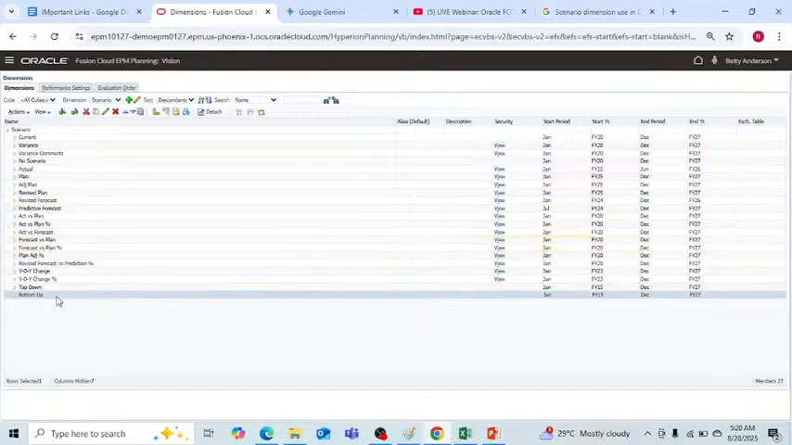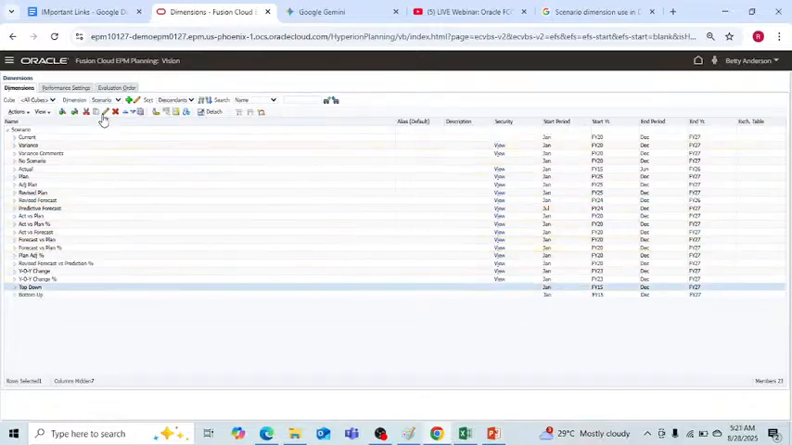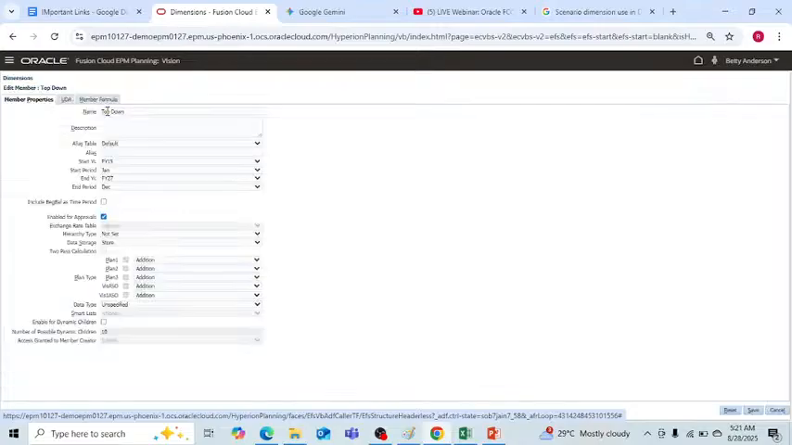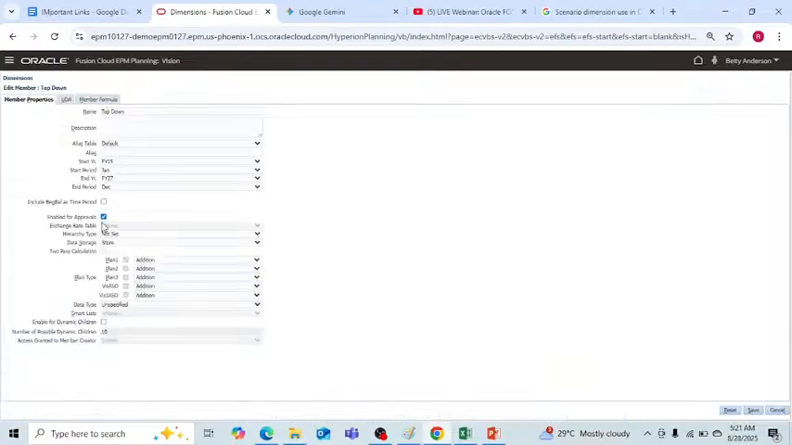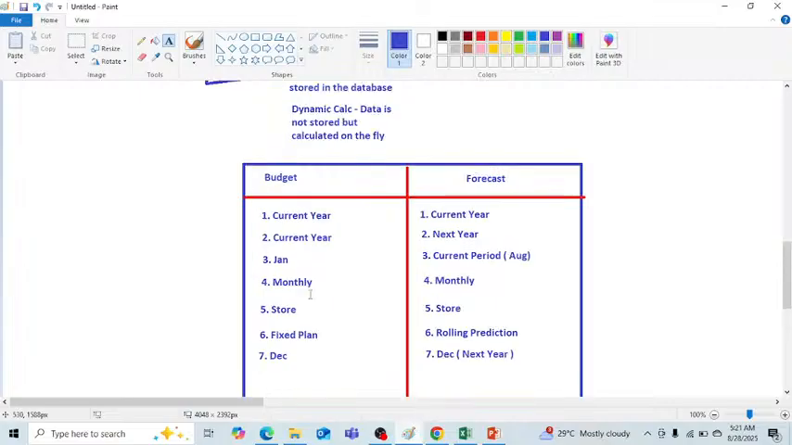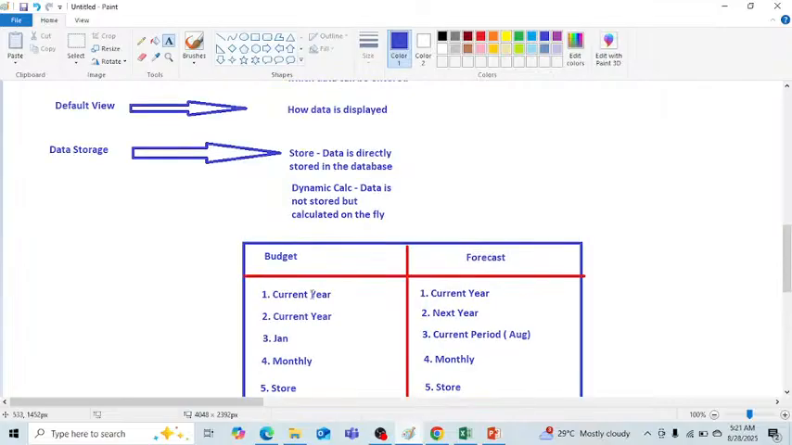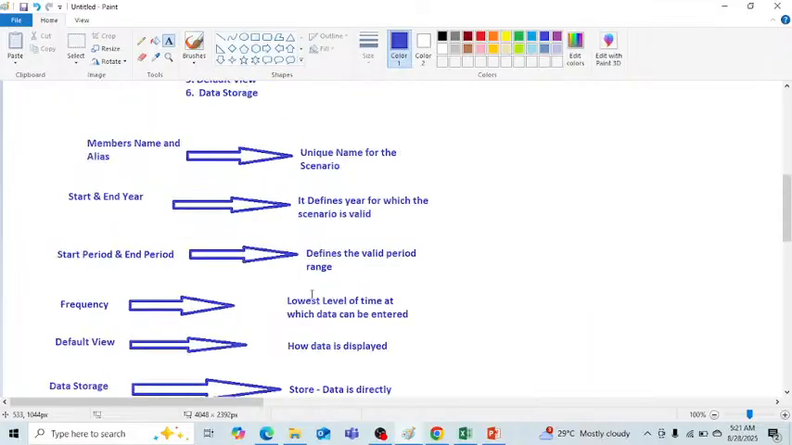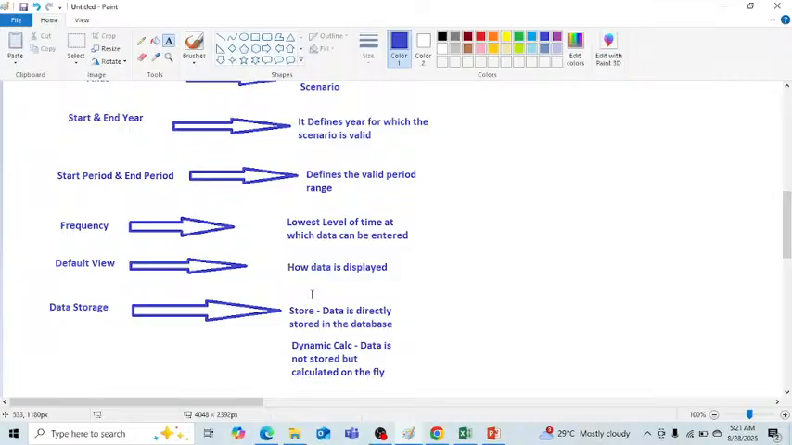Under this we can manage whatever we want to select. We have already kept the data storage property as store. If we want to create it as dynamic calc, we can also do that, but we will keep it as the default, store. So these are all the things that we have discussed today for the scenario dimension. Here we have also done the comparison for budget as well as forecast, and we have discussed each dimension member's properties with its meaning.